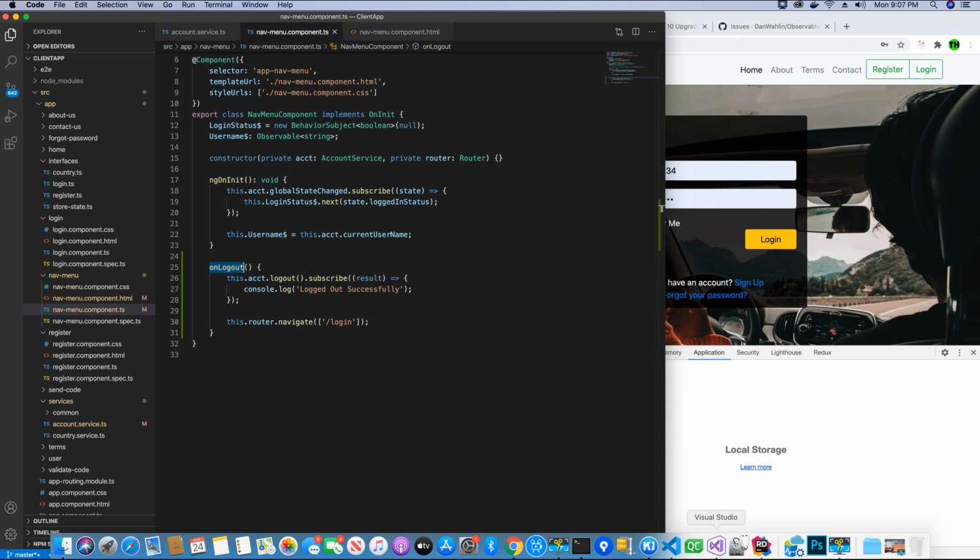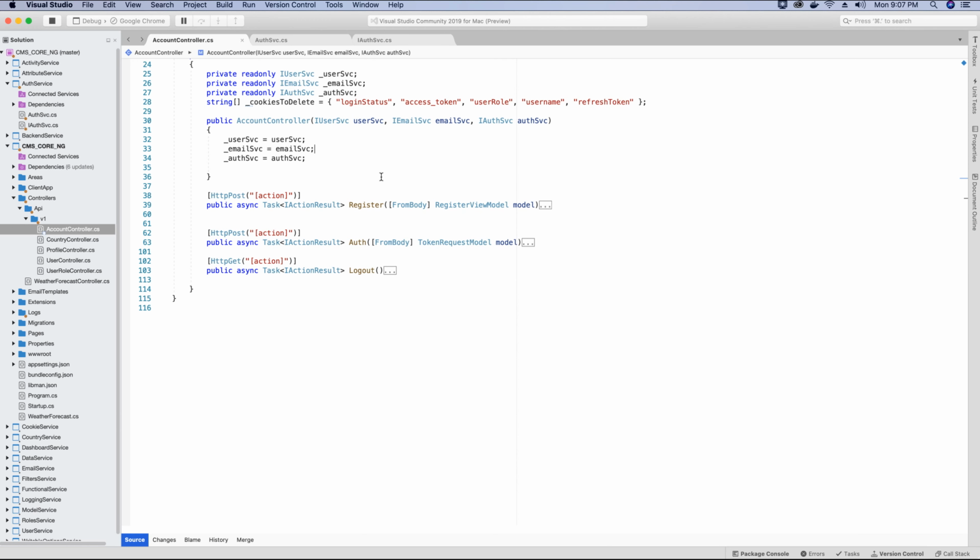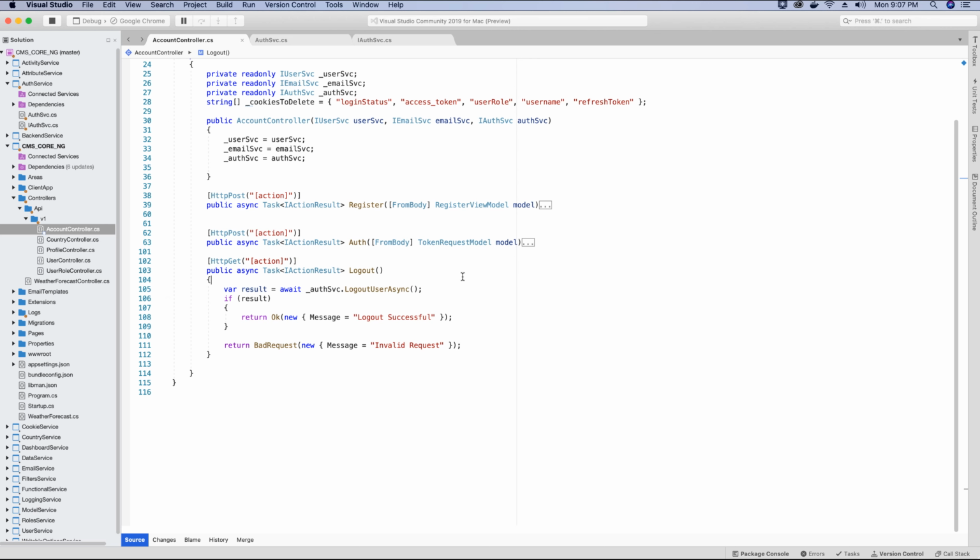Finally, we go to the backend code, and in the account controller API, we are going to create a method called logout. In this action method, we are going to call the extension method called LogoutUserAsync, which we are going to create in the authentication service. This method is going to return a Boolean response, which when true we will return an OK response, and when false we will return a bad request response.